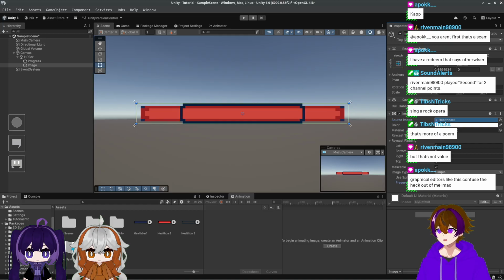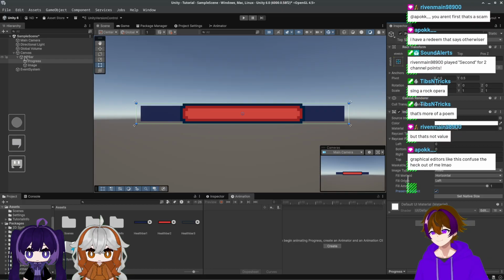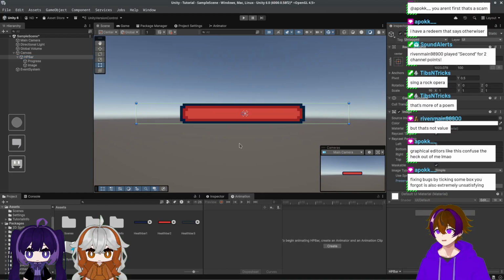Let me see. Preserve aspect. Preserve aspect on all of these. And I'm gonna code a HP bar script.